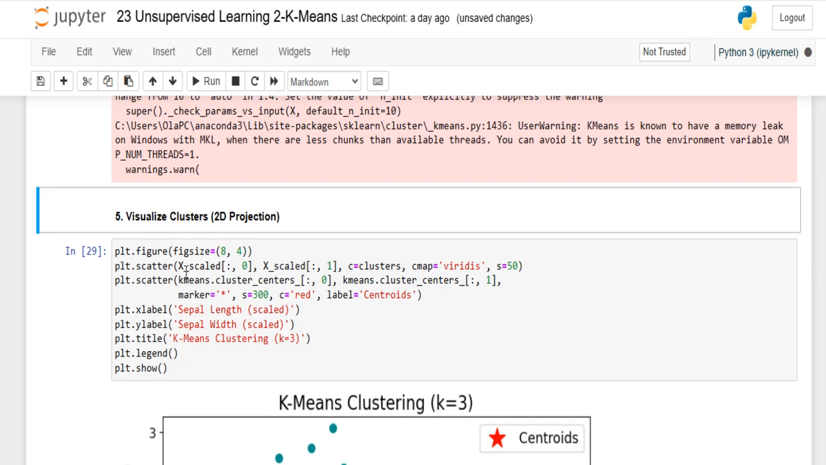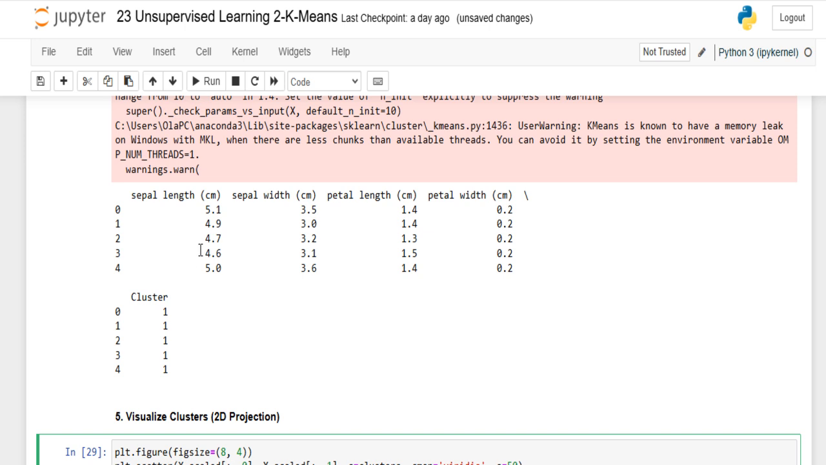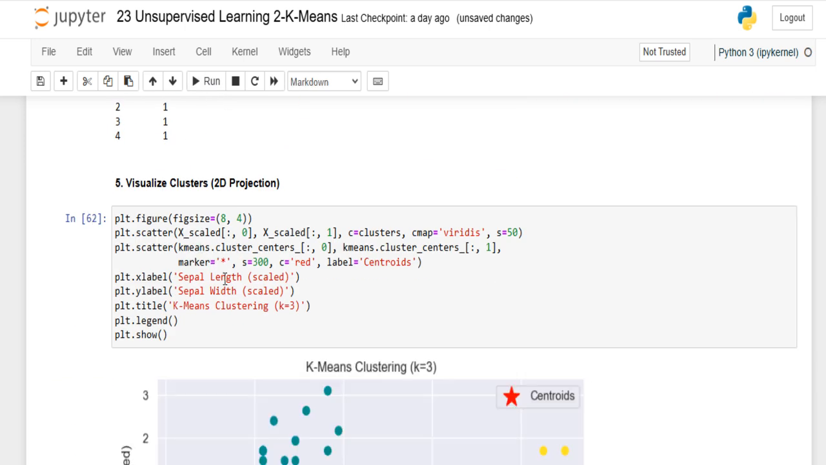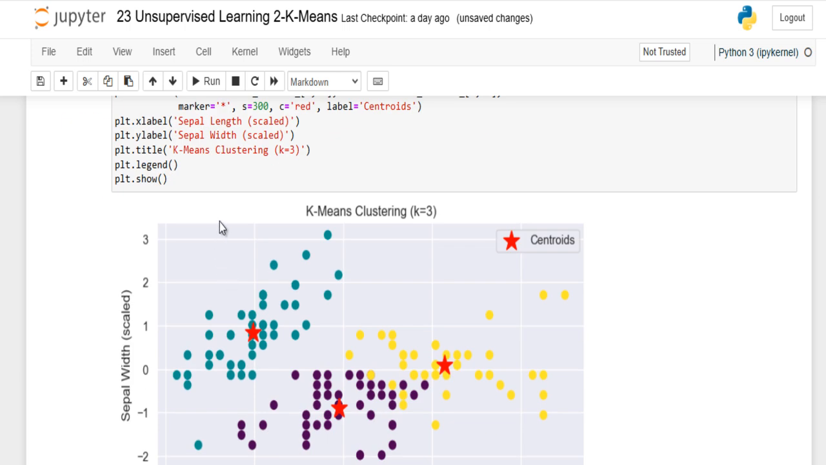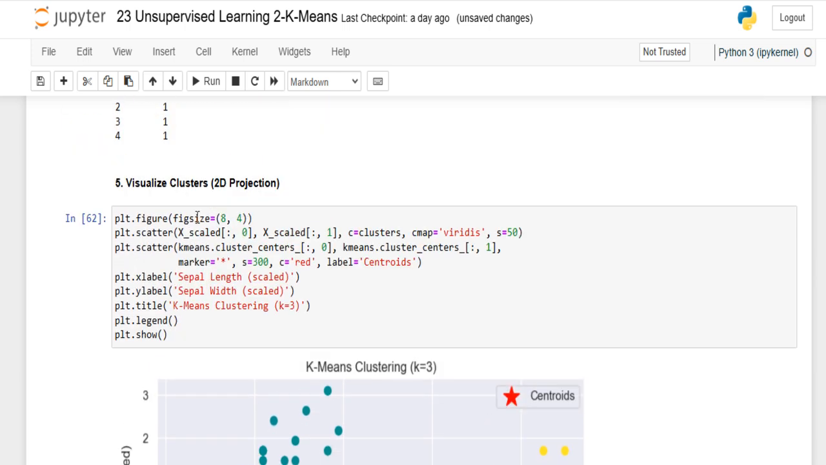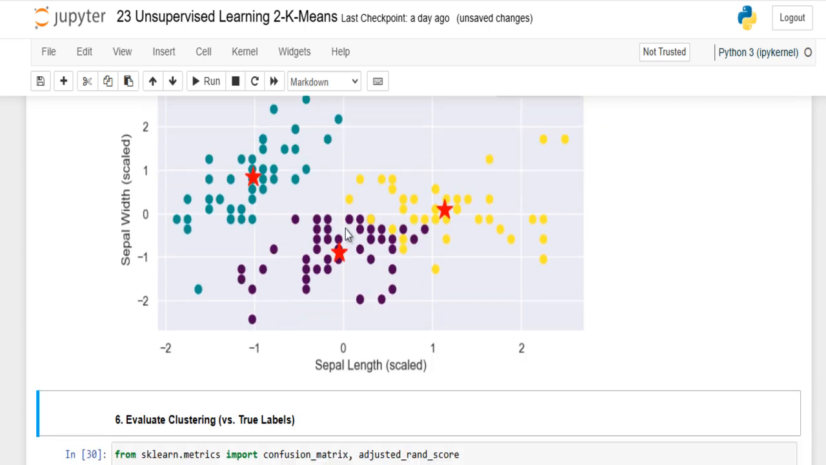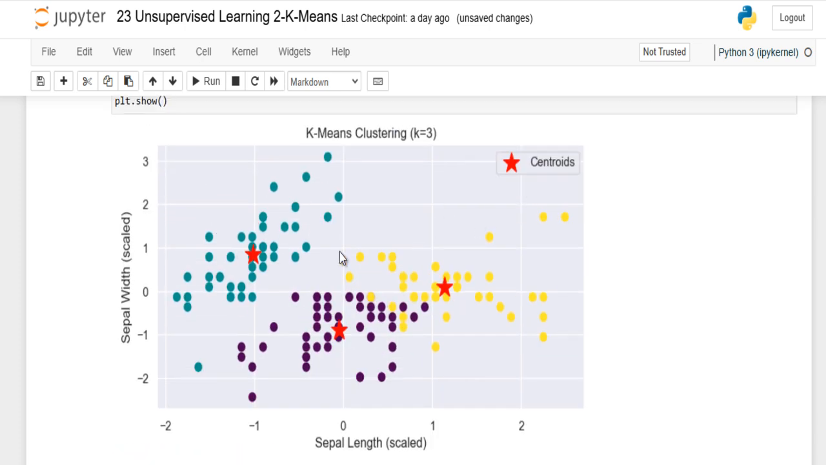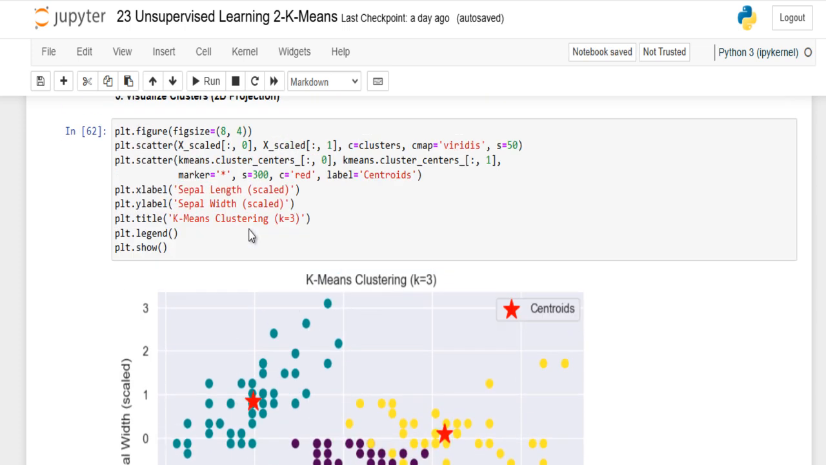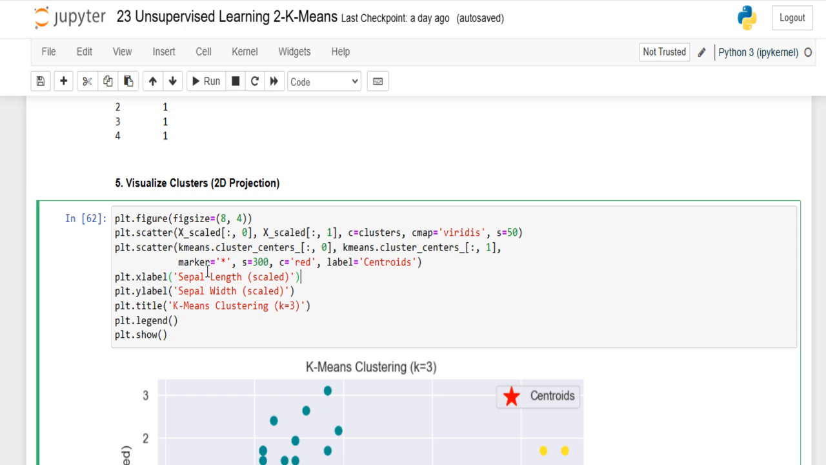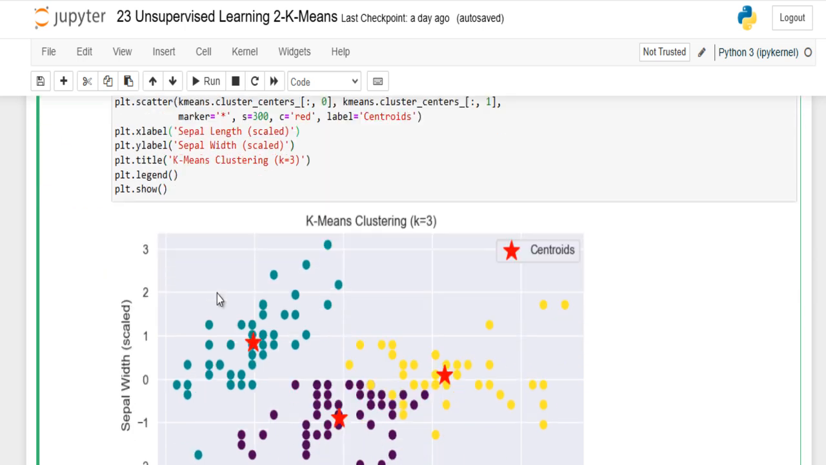Then we can also visualize our 2D projection, which I've just run here. You can see how it looks. So this is our 2D projection, with the first, second, and third clusters. This is what we have for K equal to 3.